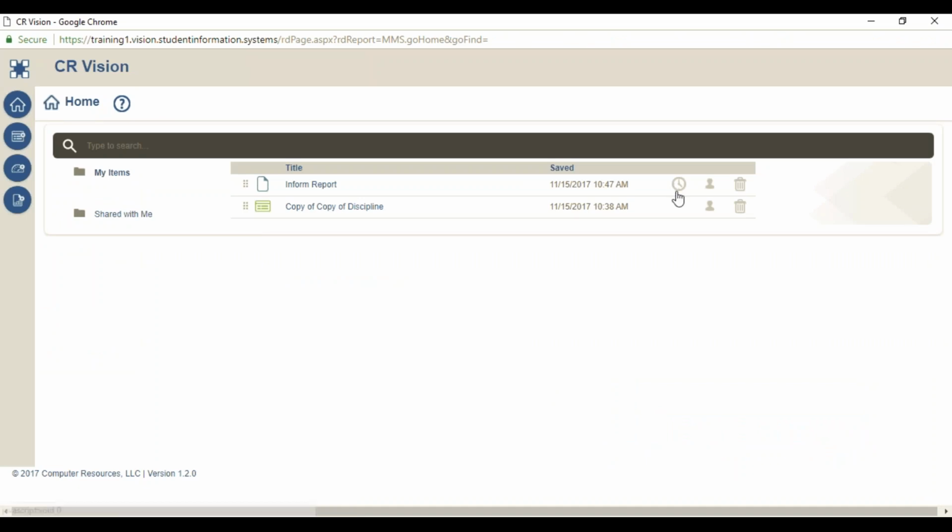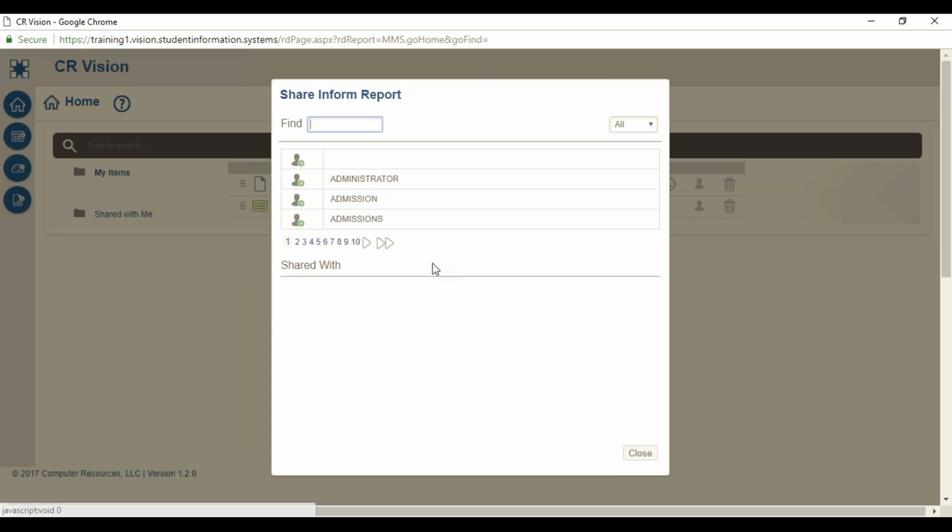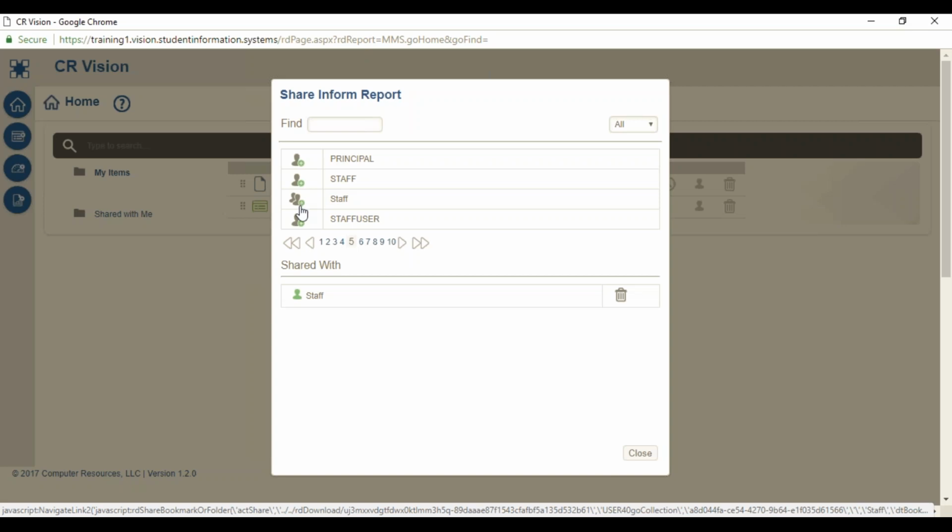All right, so we're going to click on the clock. If I wanted to share this with any of you, I could do that. Actually, I'm going to do that right now. So these are all the users in my database, and we have some group users available, and one of them that I use to share this with you is the staff group, and the staff group is anybody who has access to the staff portal. So I just shared my report with you.